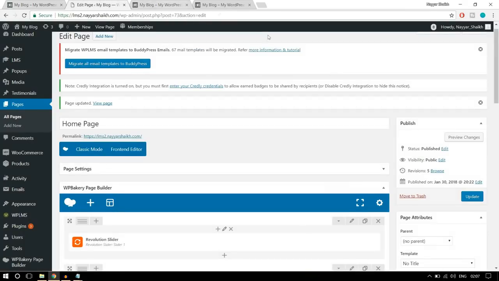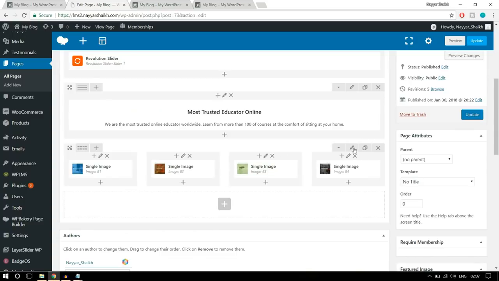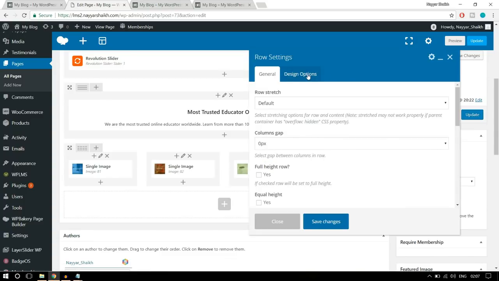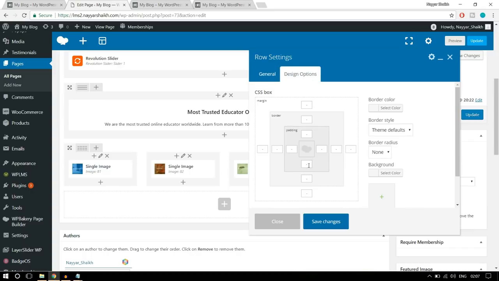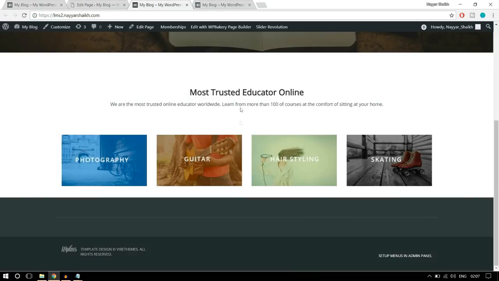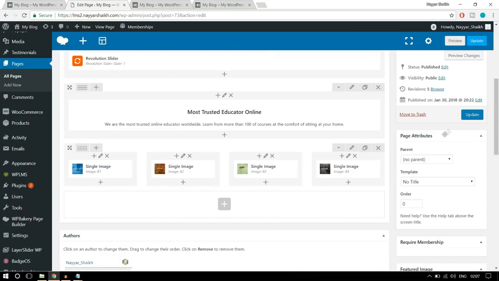So let's do that. Come back over here. First we'll have to add some gap below these images. So I'll click on this pencil icon. Go to design options and click on padding, and let's add maybe 30 pixels bottom padding. We don't want any top padding. We don't want any gap at the top because there is a nice amount of gap over here. So I'll just type in 30 in the bottom and click on save changes.